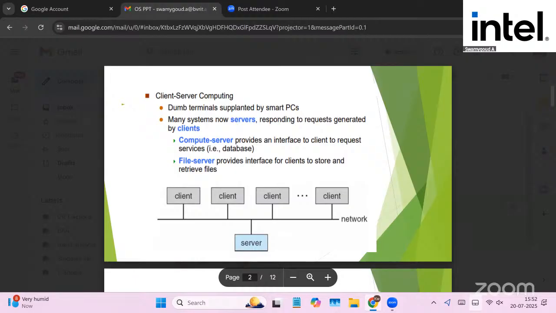So this can get the data from year to year. The client is requesting, and the dumb terminals are supplanted by smart PCs. All these files are dumped into the server. As and when the client requests, the data will be provided to the client system.